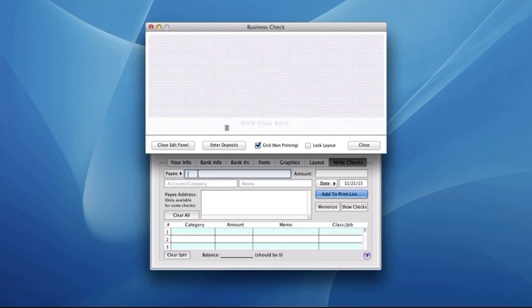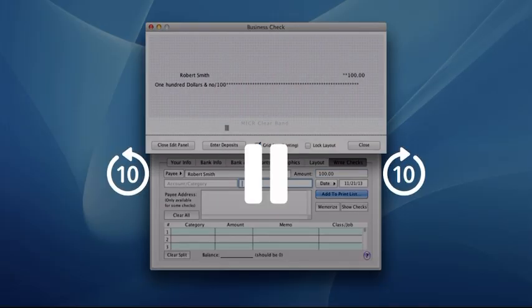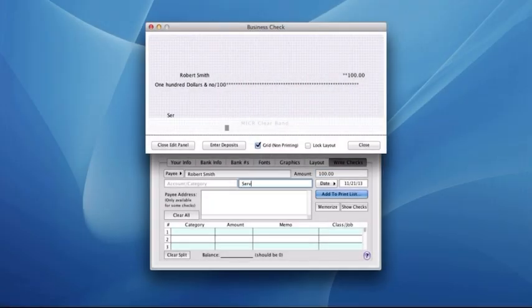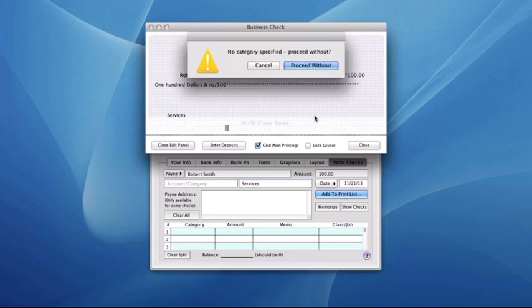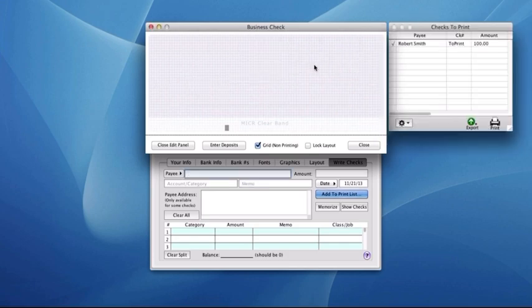Let's enter in a payee. In an amount. And we weren't worried about a category at this point. We'll put in a memo here. And then you can see it previews it on your screen here. We're going to click the Add to Print List. We have our software configured so it warns us if we haven't selected a category and account, but we're not going to worry about that right now. Okay, so this enters the information into the Checks to Print window.